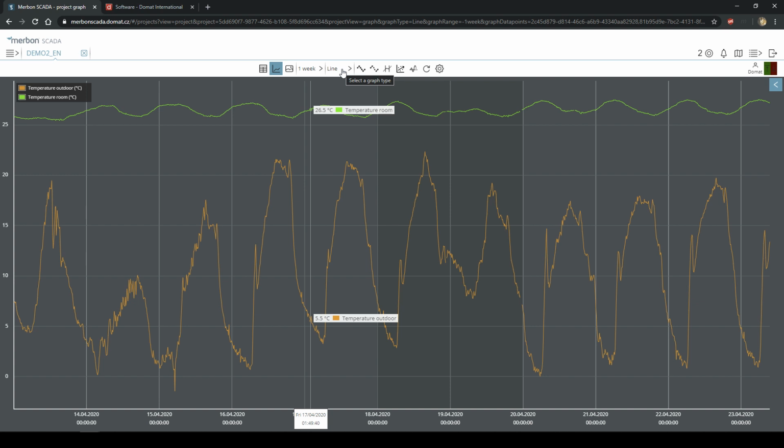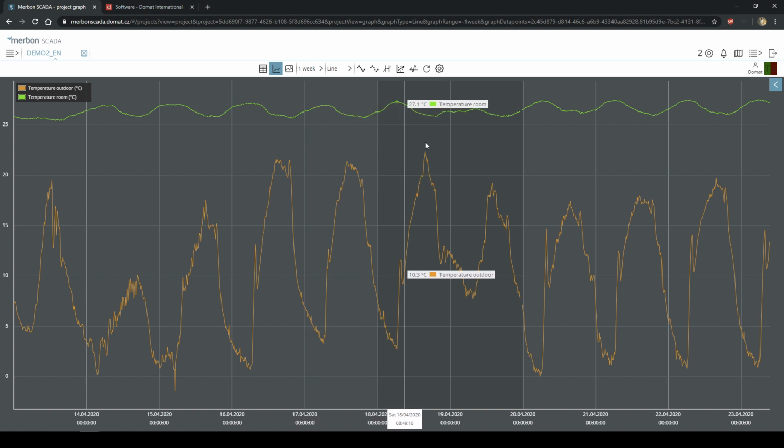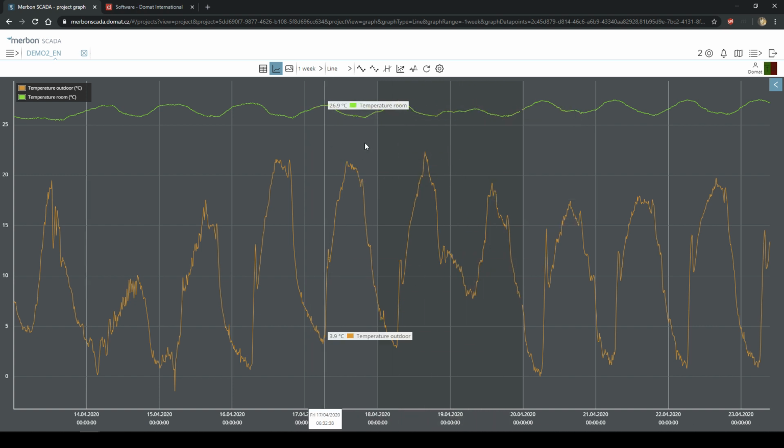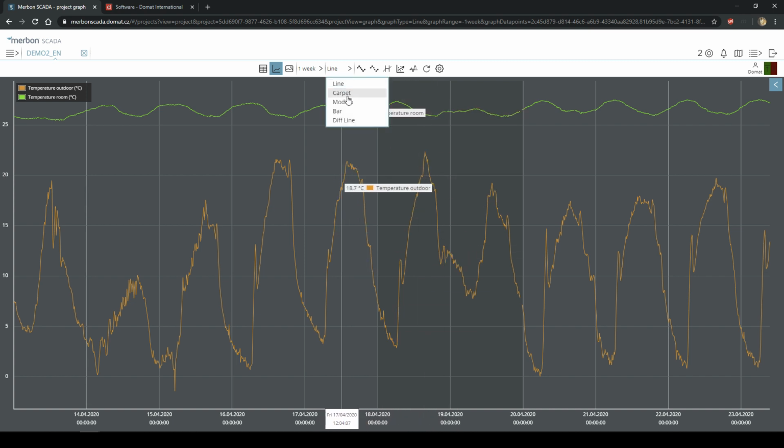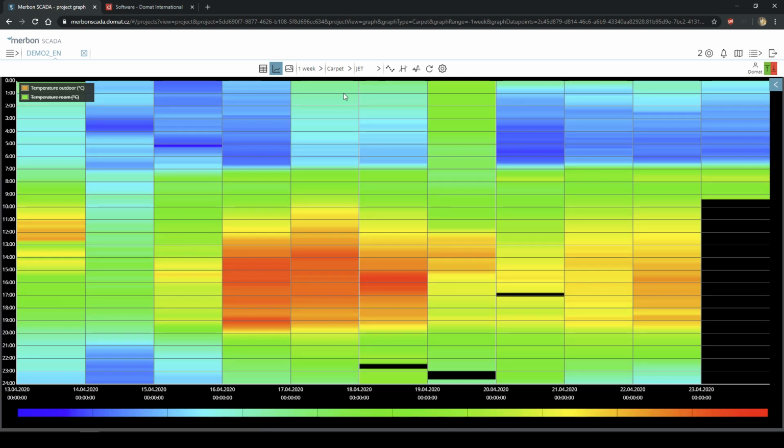Okay, the second one, this is a more important one. It will show you the type of the graph. So there are some very easy ones. So line, I think it's very obvious. But there is also a carpet. So in the carpet graph, I think maybe not all of you are familiar with this type of graph, so I'll just explain how it works.